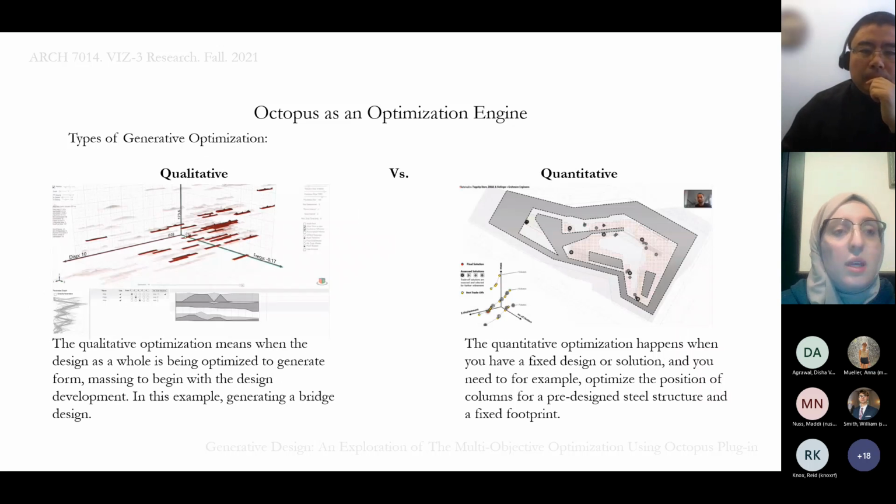And I'm talking about here the types of generative optimizations. We have the qualitative type, which is design-based, so it starts from scratch and designs your, for example, bridge or your structure, or the quantitative, where you have an existing design or an existing steel structure and you want to identify where the columns should go or how many columns you need in the structure.